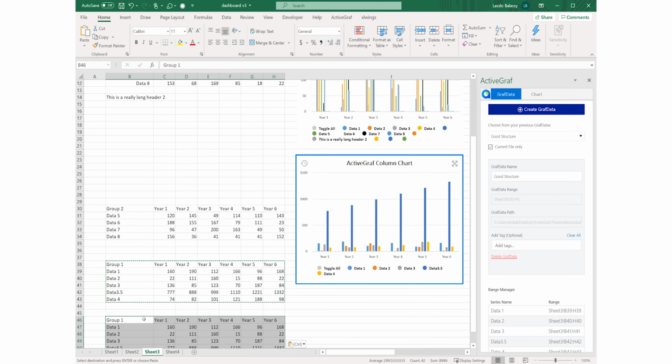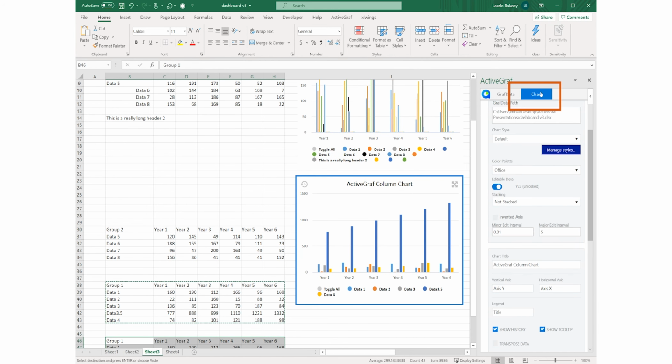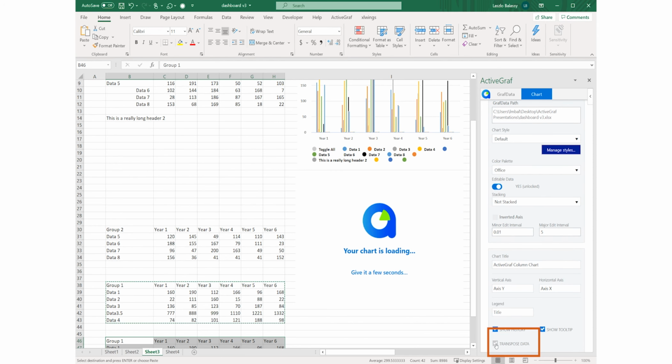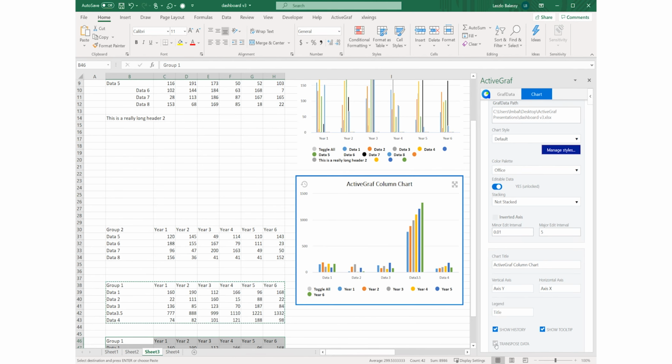You can also transpose the data in a chart. So you don't have to restructure a graph data to be able to show it differently in the chart. And this is a very, very useful feature. If we look at the characteristics of this chart, we'll see here the transpose button, and we can just click that, and automatically ActiveGraf transposes the data to be grouped by series rather than category.